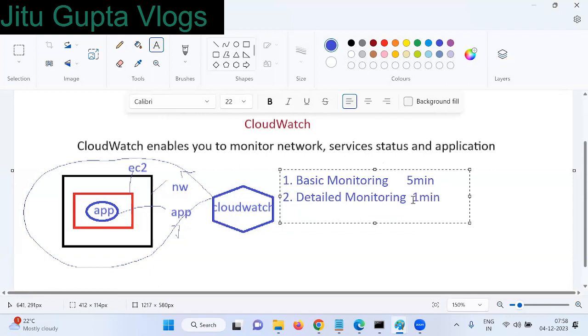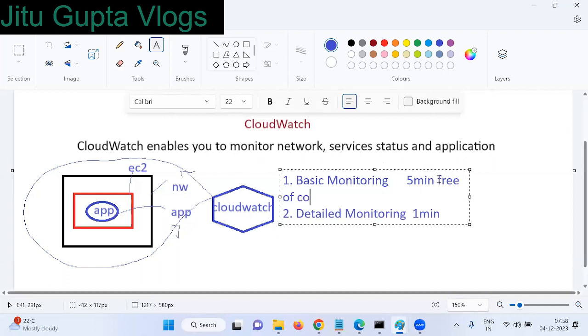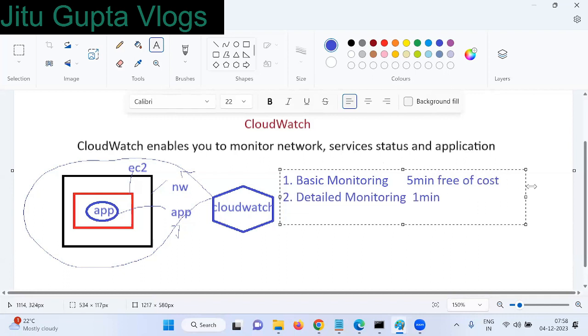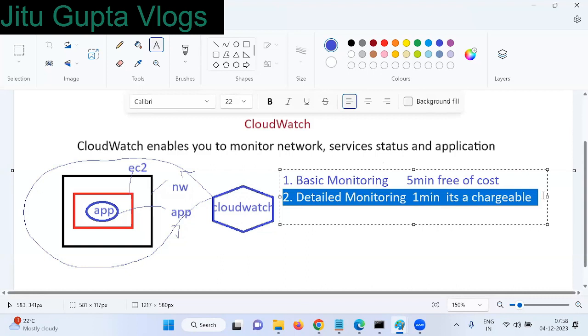It means the graph will update every 5 minutes. For example, just now I have seen the activity of 8 a.m. of my server status, whatever it is. The next graph will update at 8:05, the next at 8:10. That is basic monitoring. It's free of cost. Detailed monitoring is chargeable. Basic monitoring is free of cost.